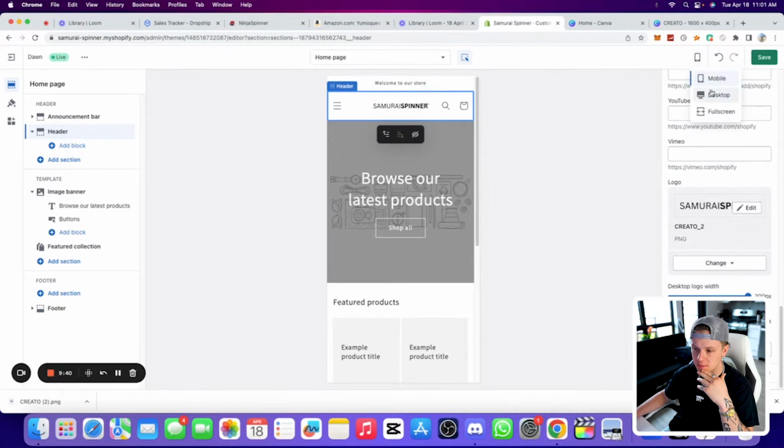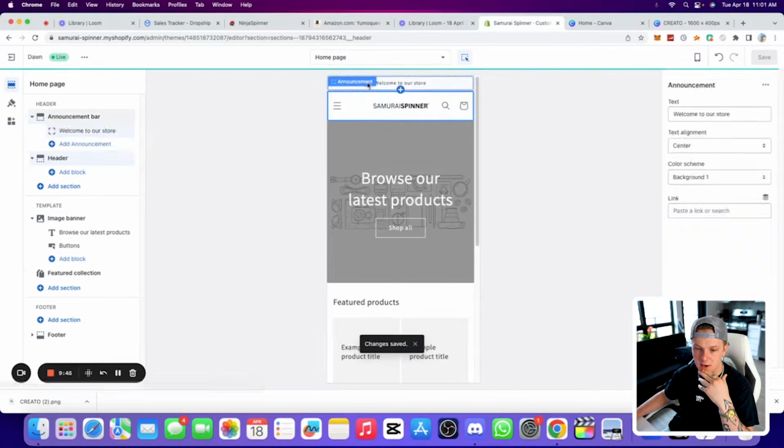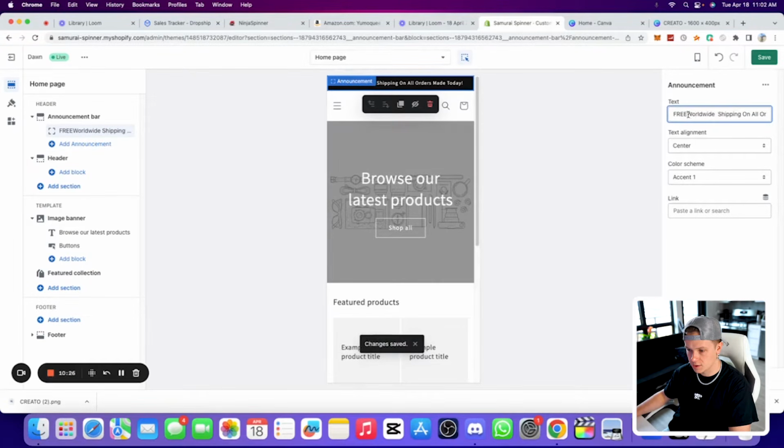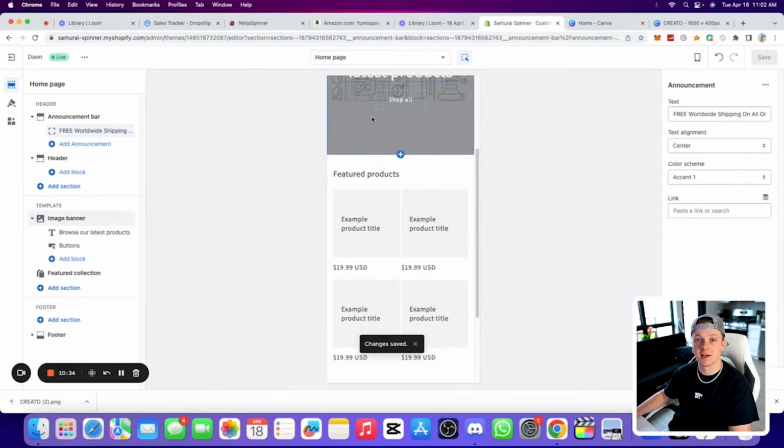We want this to look big. We don't want it to be all small. We want people to be able to see it. So Samurai Spinner, right? They can see it. Worldwide shipping. Now we've already got it looking relatively clean.